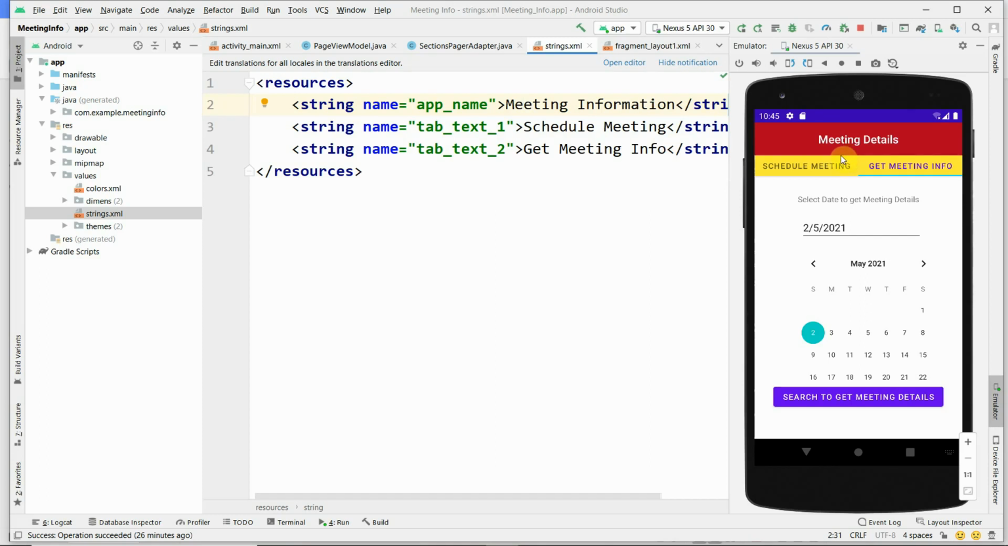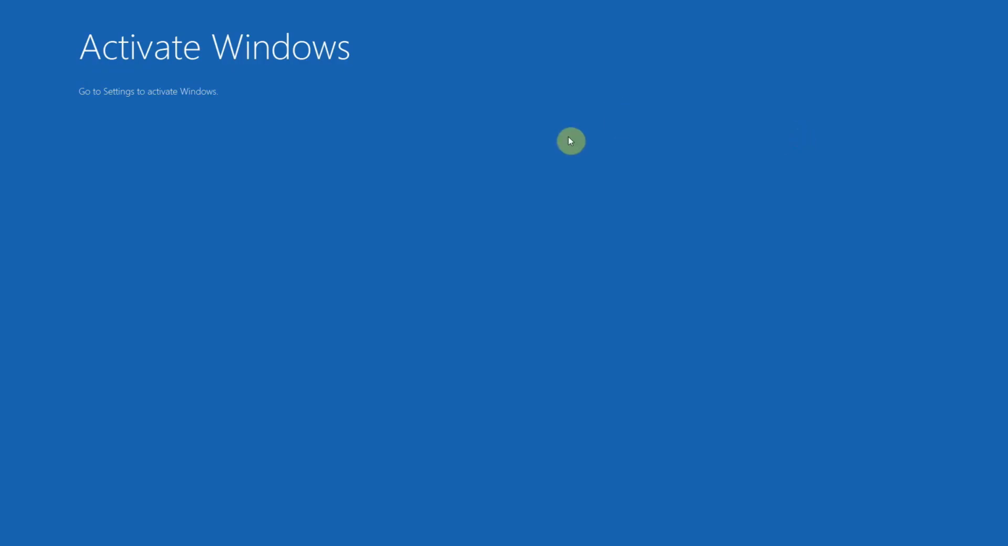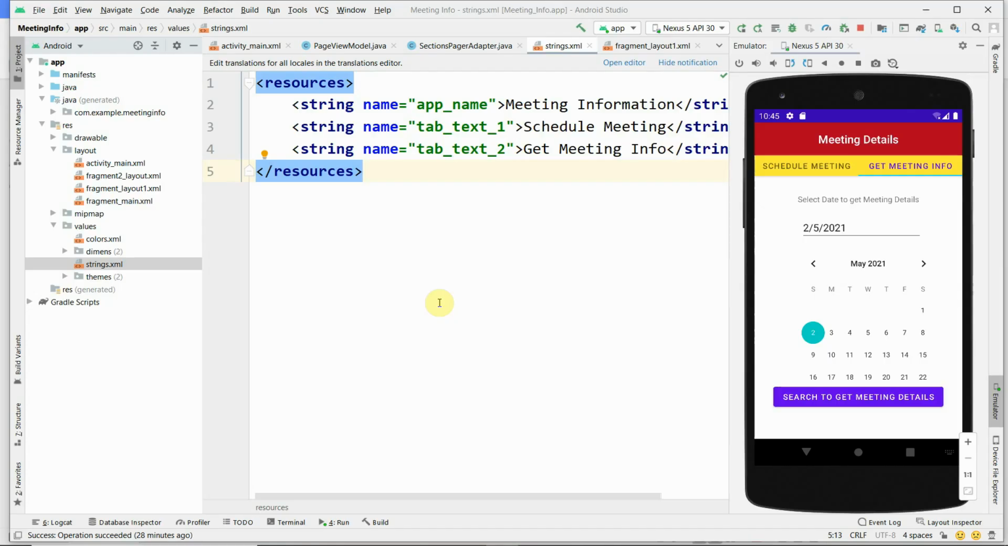You can change the text of the app. I'll tell you how to change the text of the app. It is not a text box. See, the text of the app is meeting information. Go to layout. In that, go to activity main.xml.